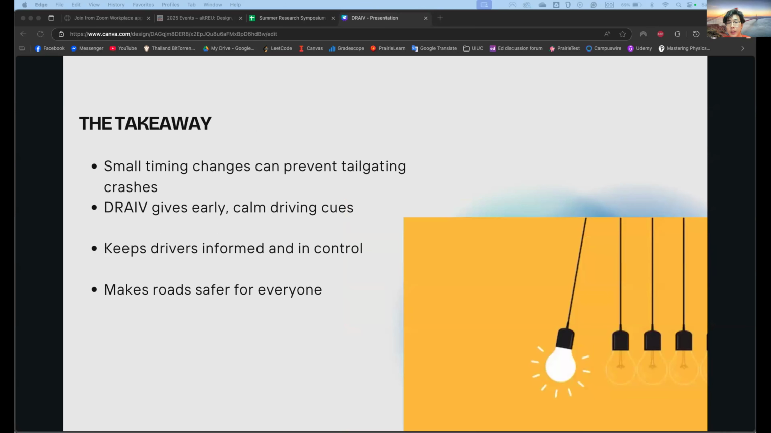The takeaway: speaking second at the right moment can prevent tailgating from becoming a crash. Give early, calm warnings that keep the driver in the loop and make the road a bit safer every mile.